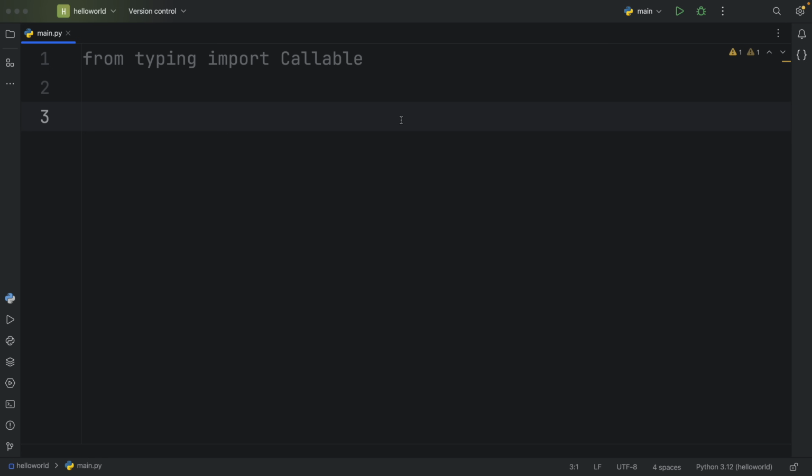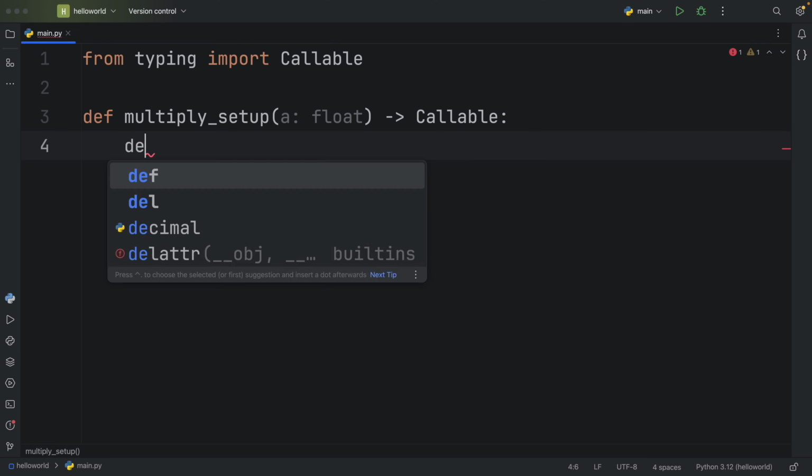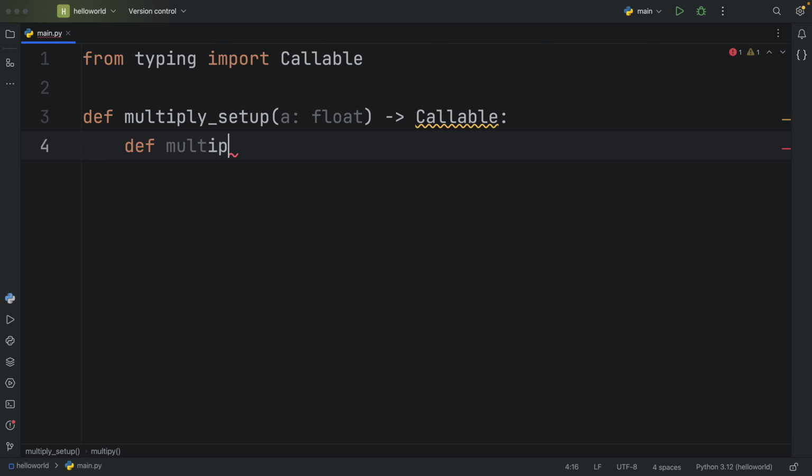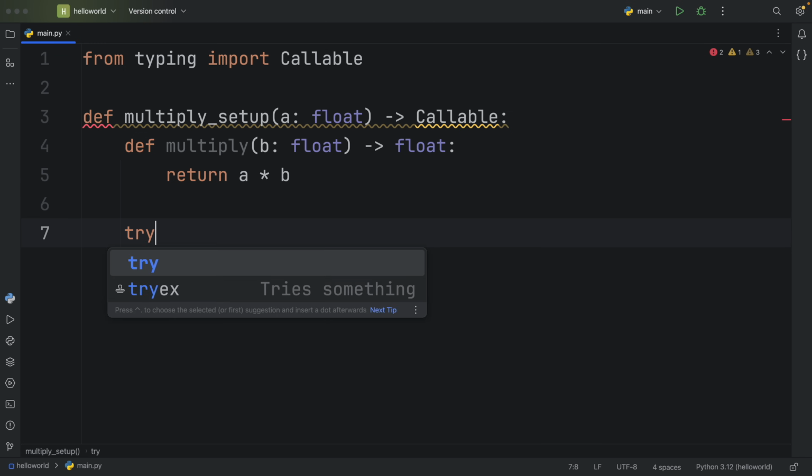And to demonstrate how this works, we're going to create a function called multiplySetup. And that's going to take one argument or one parameter. And what this will return to us is a callable. And you'll see in just a moment why we're returning a callable. But within it, we're going to create a function called multiply. So a nested function that takes another float, which we will name B, and returns to us a float. Because what we want to do here is multiply two numbers. But inside the inner function, we're going to return the actual operation, which is A times B. While outside of it, we're going to return the multiply function.